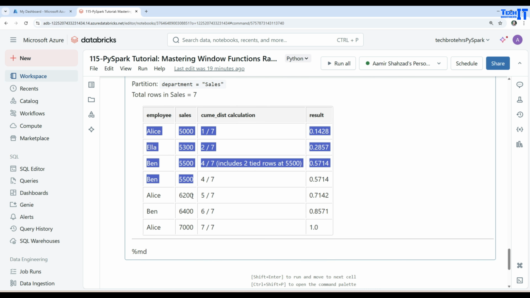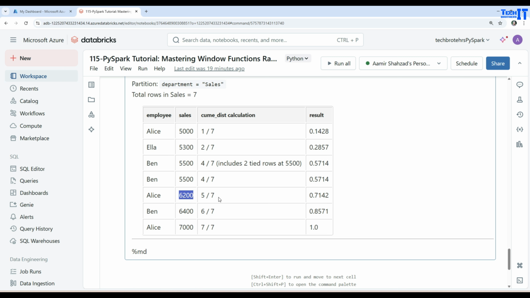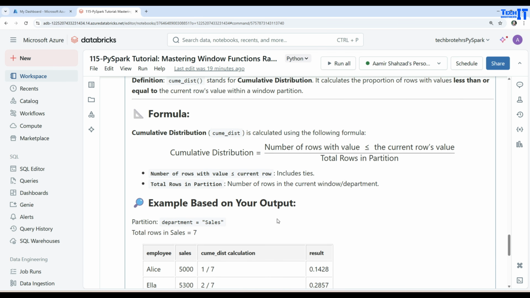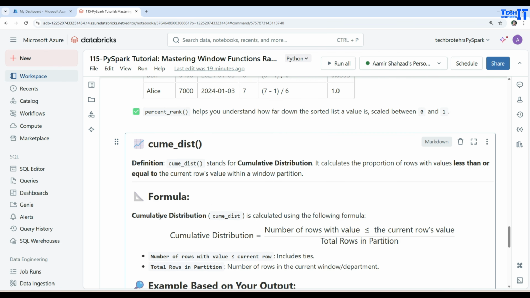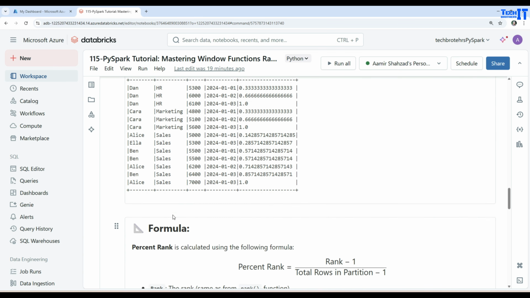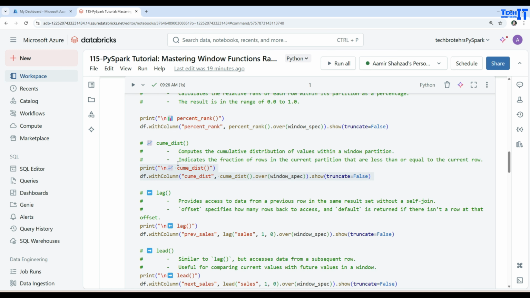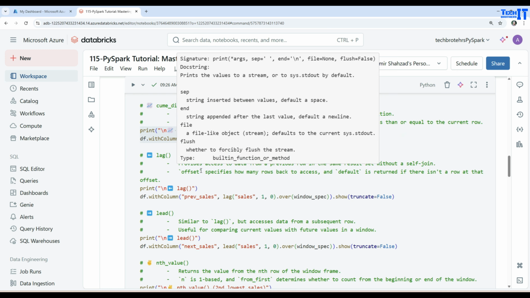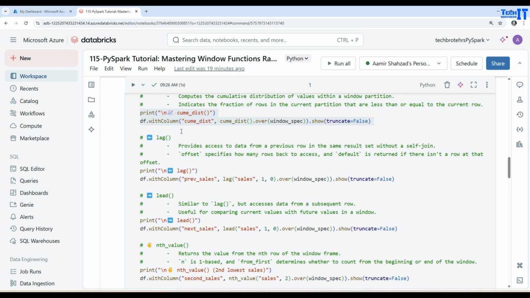And then here you have this, our 5th row, and then divided by 7, and that's why we are getting this result, and then 6th and 7th. So this is how you will be calculating the cumulative distribution, and you will be using this formula. Very easy. I'm not sure where exactly you will use it. I haven't used it much, but again, it depends.